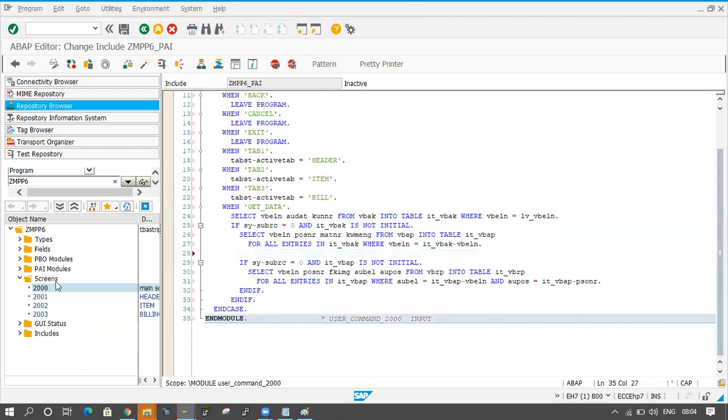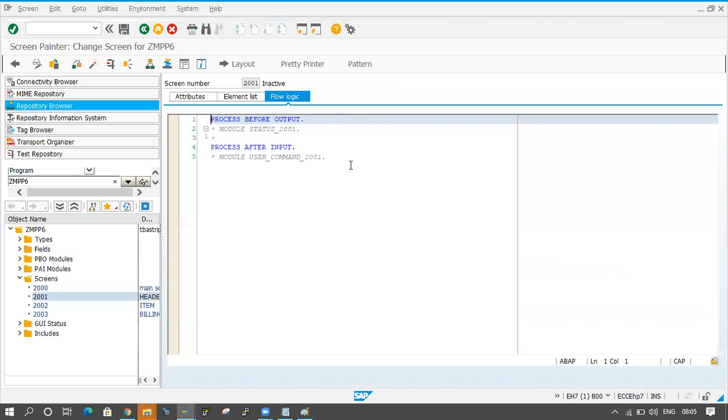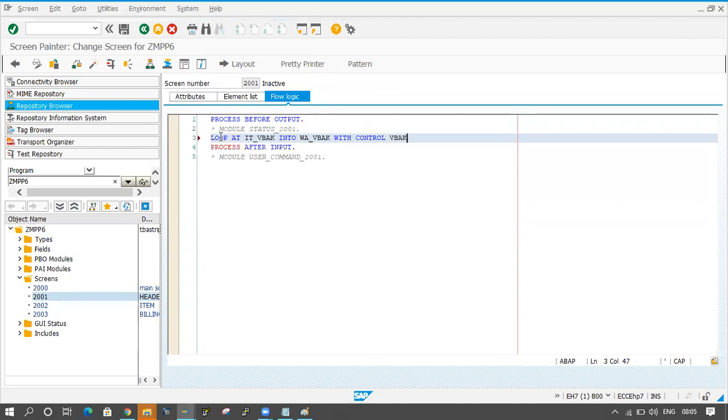Now I will go for screen 2001. In the 2001 I am using a table control. So in the PBO we have to loop and endloop here. Loop at IT_VBAK into VBAK with control VBAK_TBC cursor VBAK_TBC-current_line.